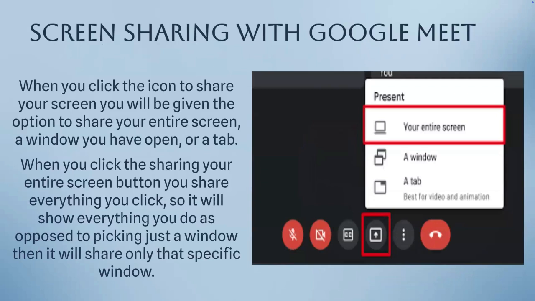Entire screen, a window or a tab, right? So when you click the icon to share your screen, you will be given the option to share your entire screen, a window you have open, or even a tab, like a Chrome tab.